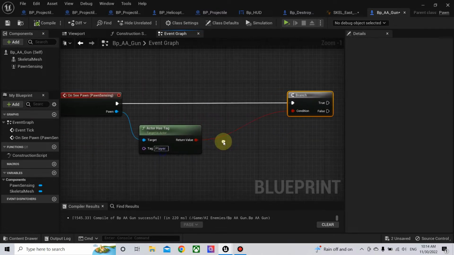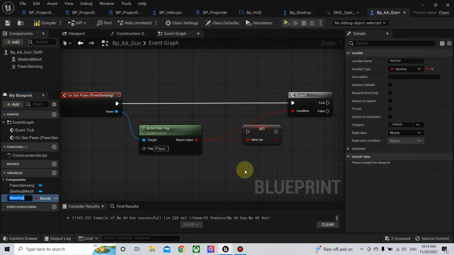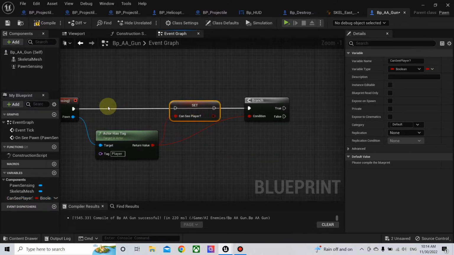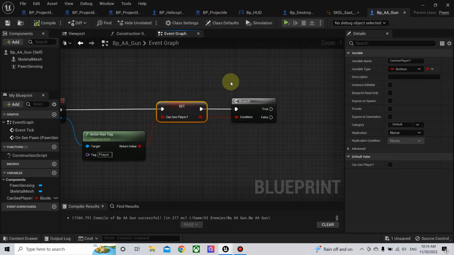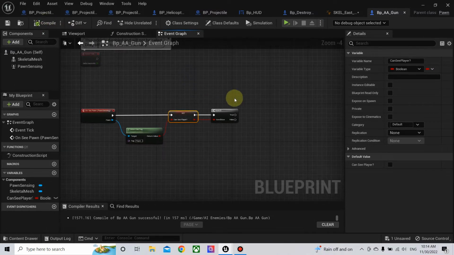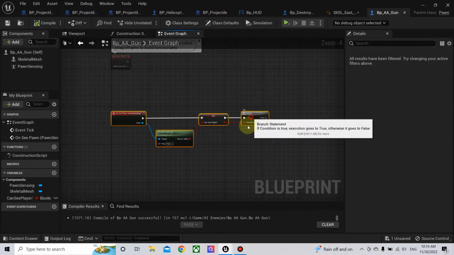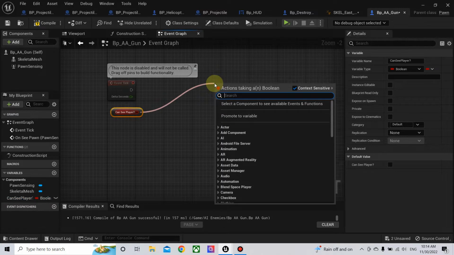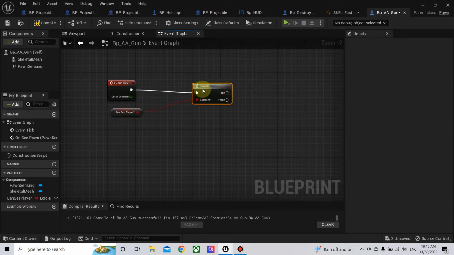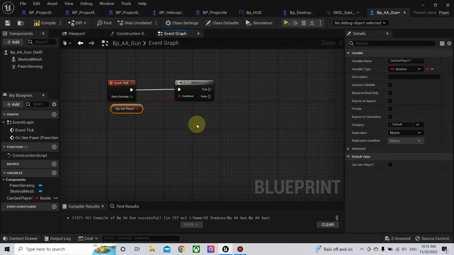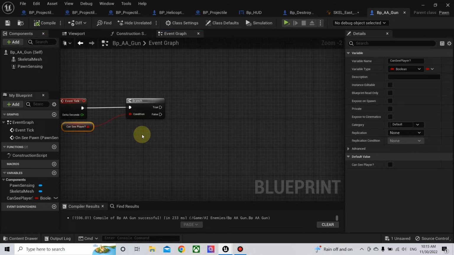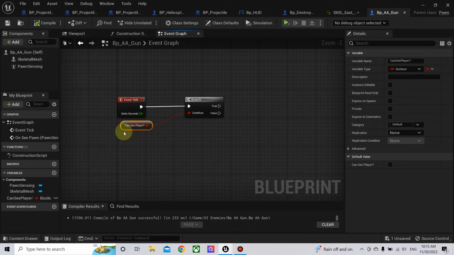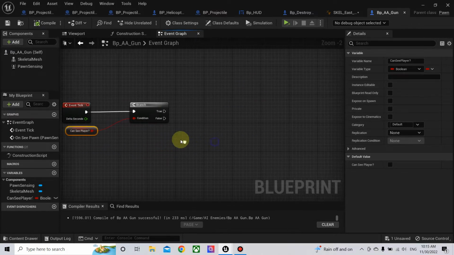Now let's promote this to a variable. Call it Can See Player. You can use an AI tree, behavior tree, but it will be more complicated. I want it to be simple. Now when you see the player, you can calculate the rotation. You do not want it to continuously calculate the location because it will have a heavy performance penalty. So only when it sees the player, it can calculate the location.